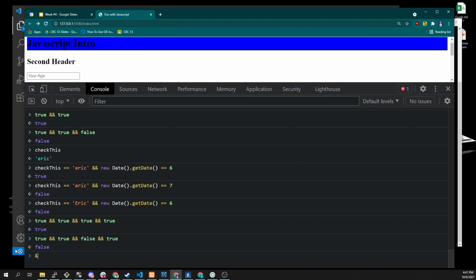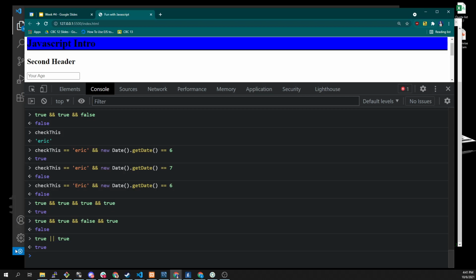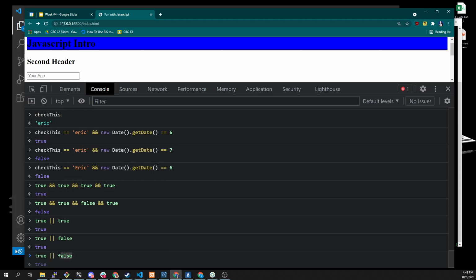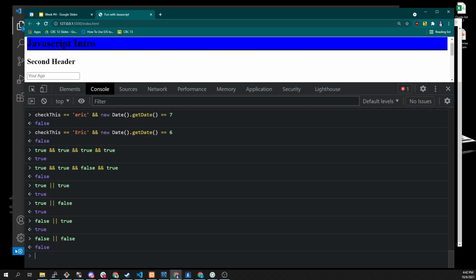So and is this, and or is two pipes. Pipe is Shift and then the key that's right above your enter key. It's the straight up and down arrows. What or does is really interesting. It says if either side is true, the whole thing is true. So if I do true or false, it's true. If I do false or true, it's still true because one of those was true. If I do false or false, the whole thing is false.